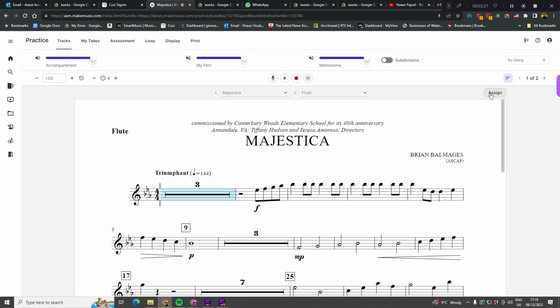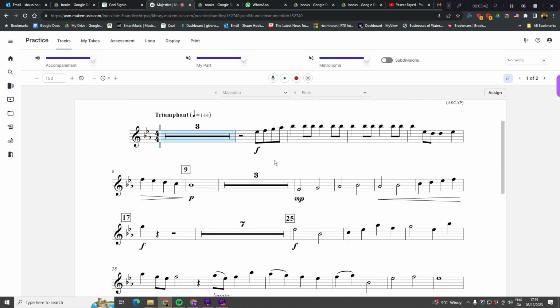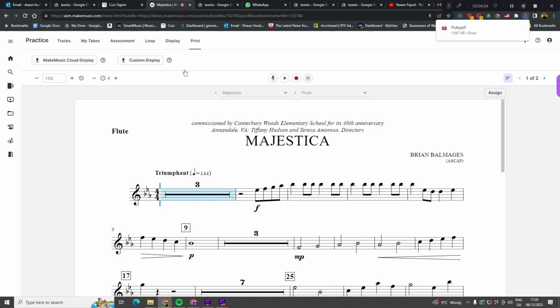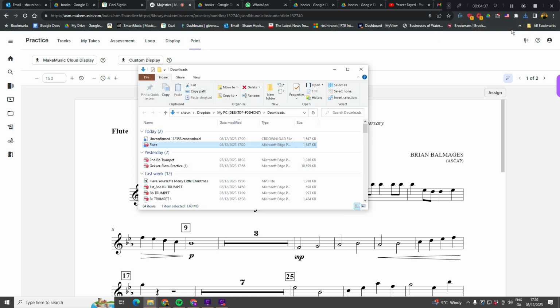So as a teacher, you can assign it from here. You can also, this one, you can print it. So I'm going to cover that now. And I'm going to talk about the other tools in a separate video. So if you did want to print this off, it's two pages here. We click on print. And this will give you the two-page printout. If you've used the display to make this bigger or smaller, that's where you print out a custom display. But I'm going to just print out here, and that will generate a PDF of the piece. Okay, and there's my PDF flute part there.